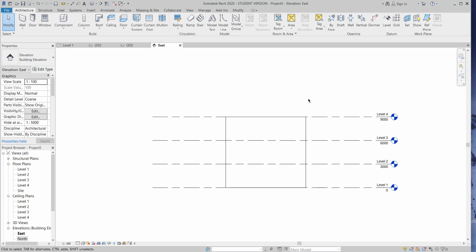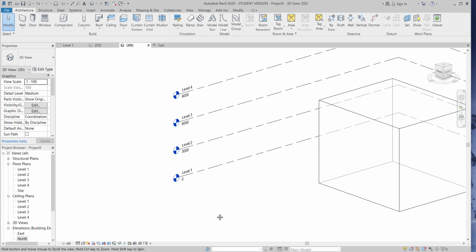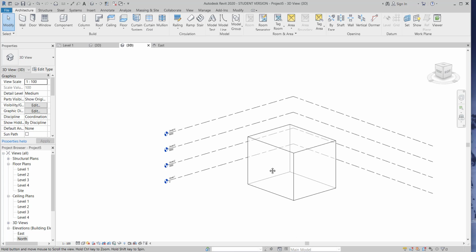Even though it says level 1 or 2, 3 and 4, in reality this will be ground. Okay, so when I go to 3D view, you will see. So now we'll start creating my floors.